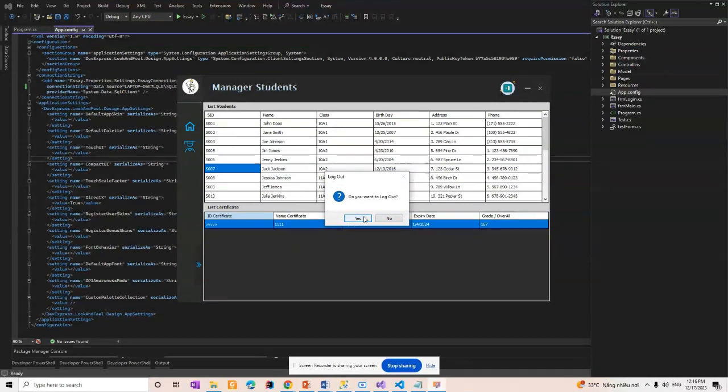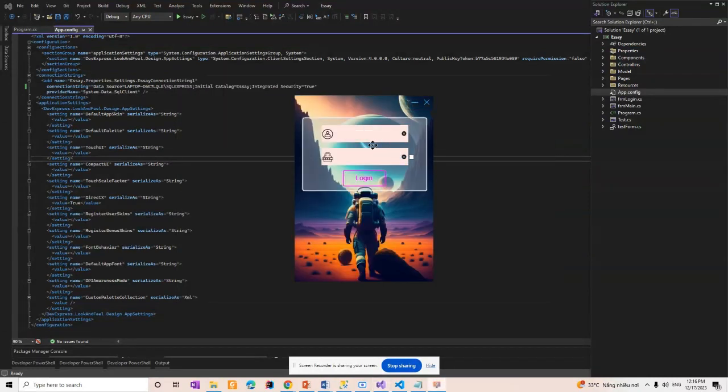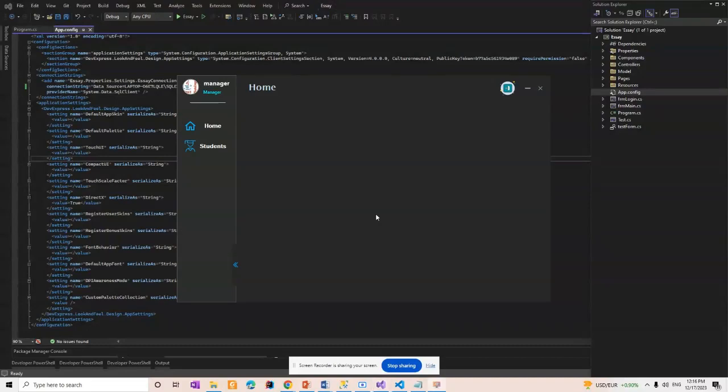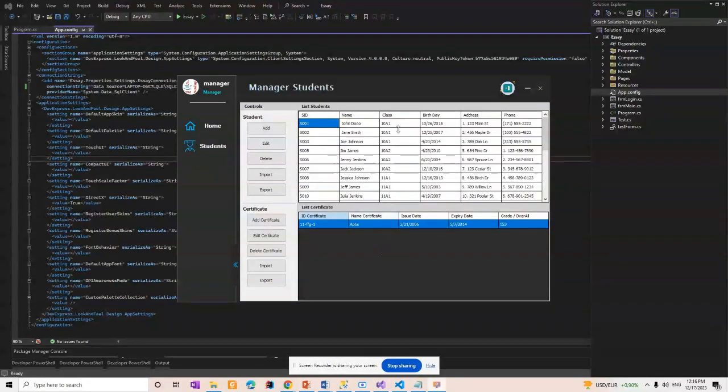Now let's move on to the manager role operation. Logging in as the manager. The manager has all the different operations that are related to the student. But as you can see, there is no user operation because the manager doesn't have enough privilege to access the user information. You can add a new student, edit a student, delete a student, import and export an Excel file, and add a certificate, edit a certificate, delete a certificate, and import or export a certificate Excel file.